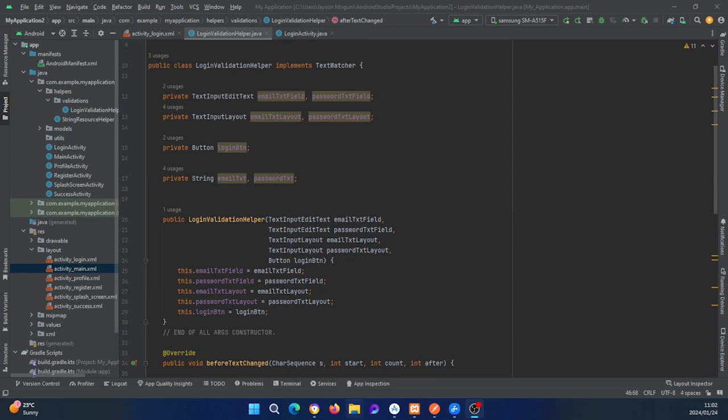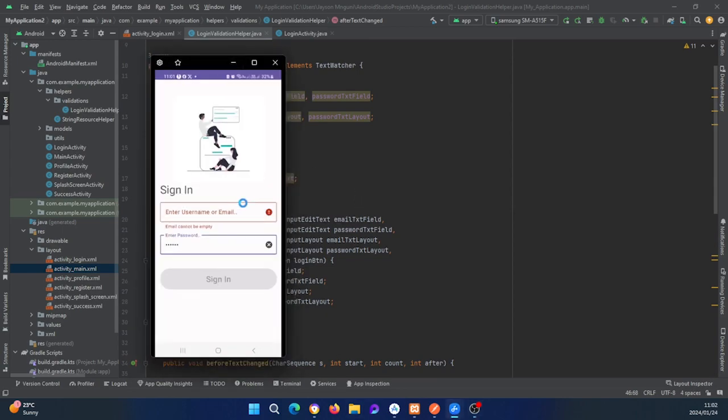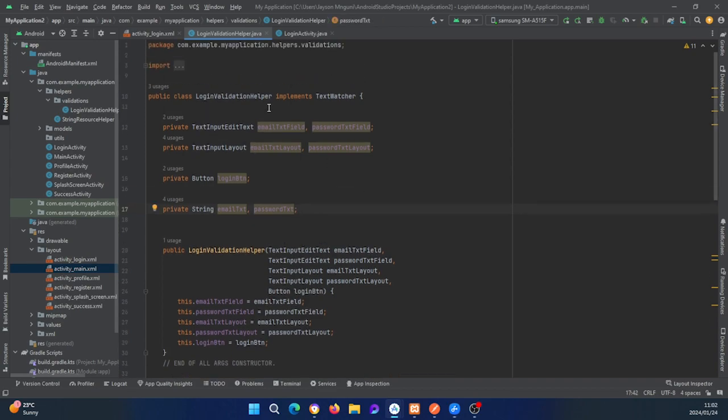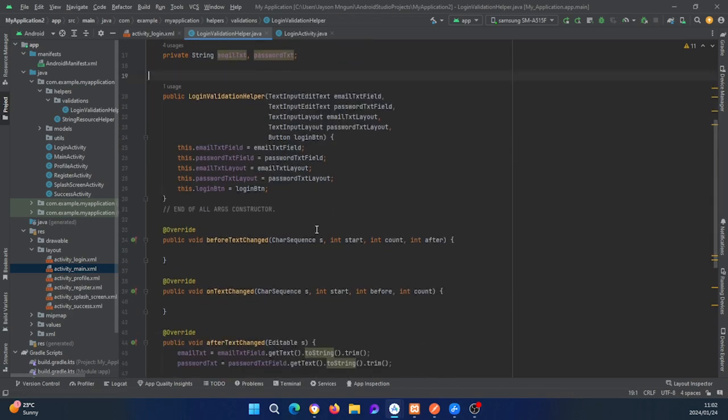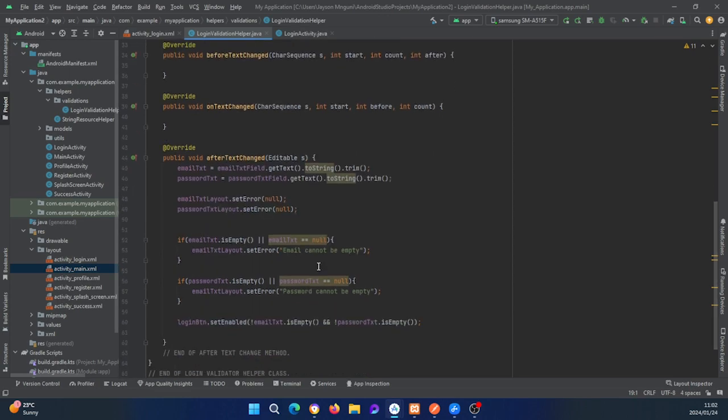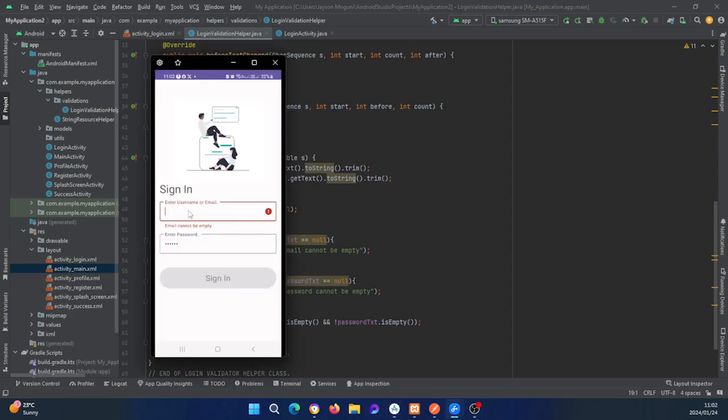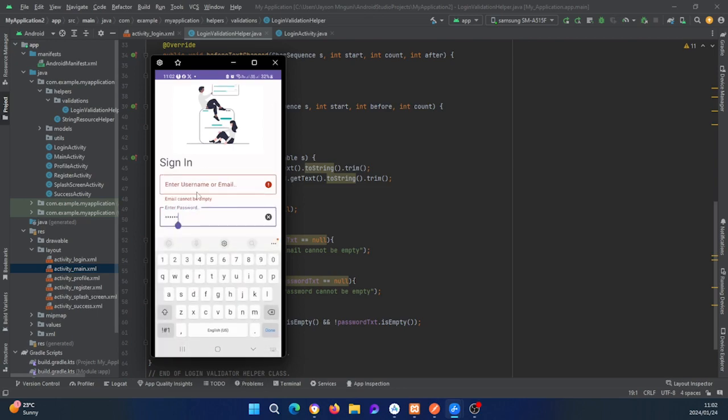Alright, guys, so in the last video, we worked on validating our login form. To recap, we set up this login helper class here, which extends this TextWatcher over here. This object helps us listen for certain events when the user types in the details, like the email and the password. If the email field is blank, it'll pop up a message, and if the password field is blank as well, it'll also pop up a message.